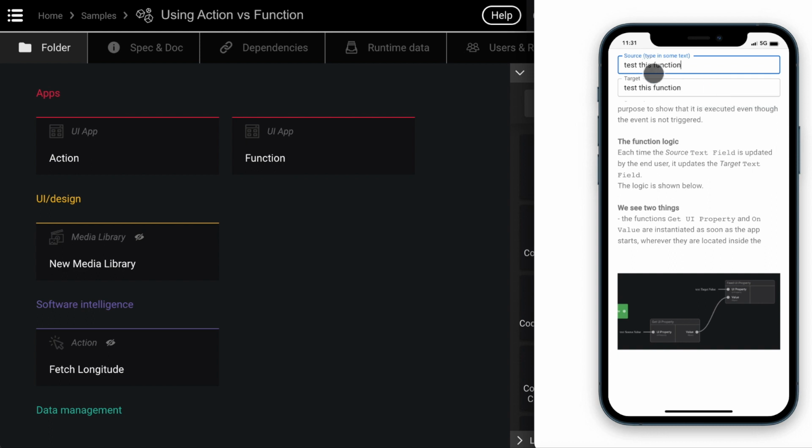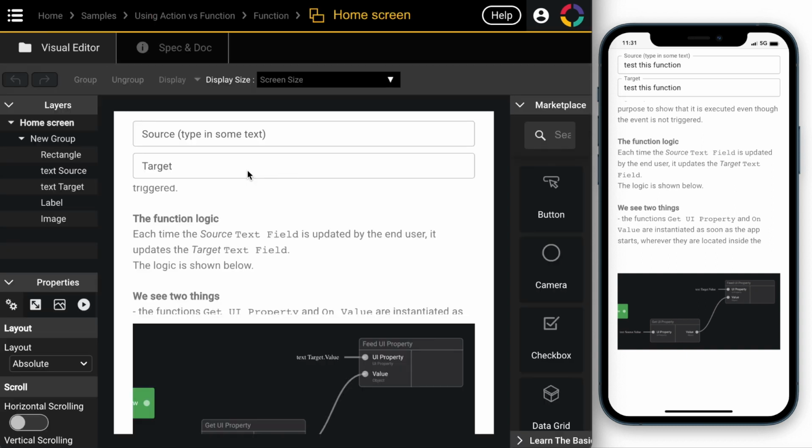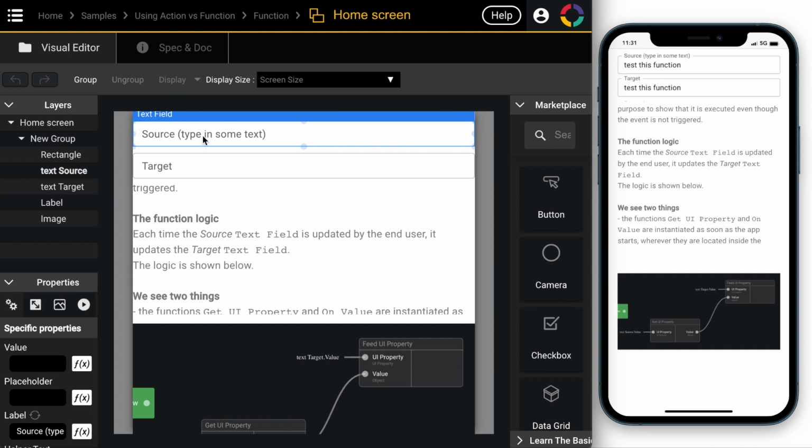We see that in real time the data is replicated in the target field. Okay, so let's look at the logic. If I double click on my app here, generally speaking, in most languages and platforms, you would be tempted to monitor the on-change event of a field like this and take some action.